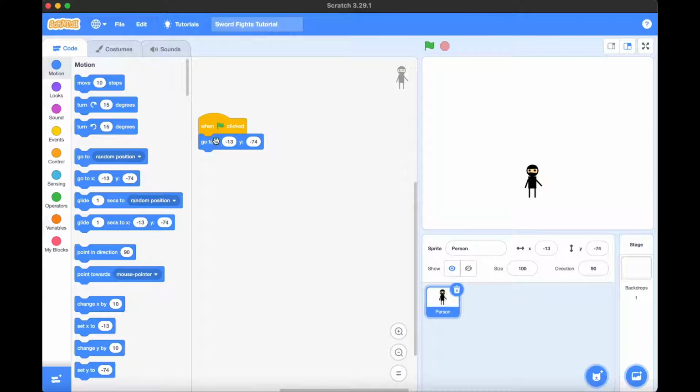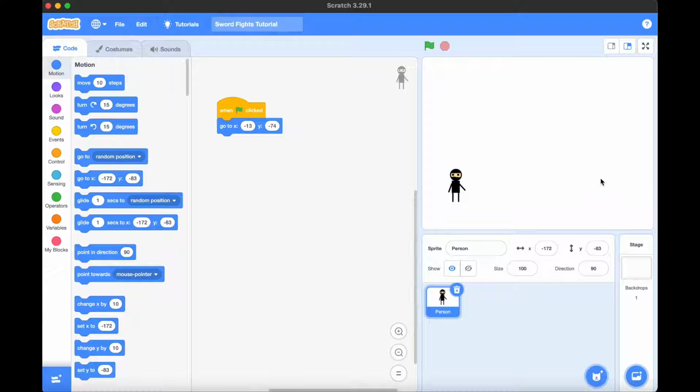First we need to make the when green flag clicked, go to x negative 13 and y negative 74. This is going to be our spawn point. You can change it and put it somewhere else if you have an NPC, so here could be your new coordinates: x negative 172 and y negative 83.